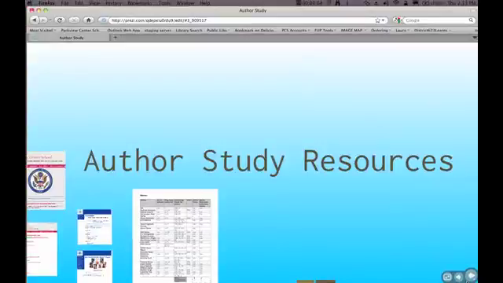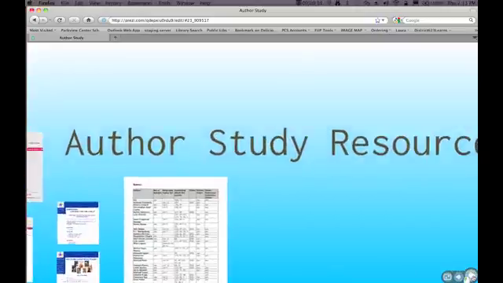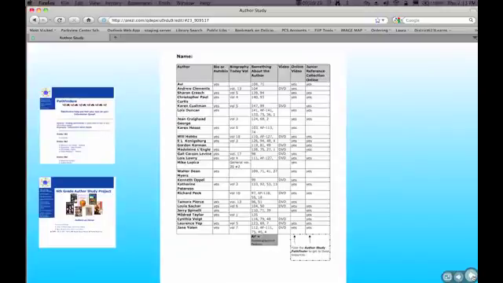Now that you've chosen your author and started reading some of their books, let's talk about finding information about your author. There are a few great resources that we definitely don't want you to miss that are available through our library. You should have a piece of paper at this point that looks like this.